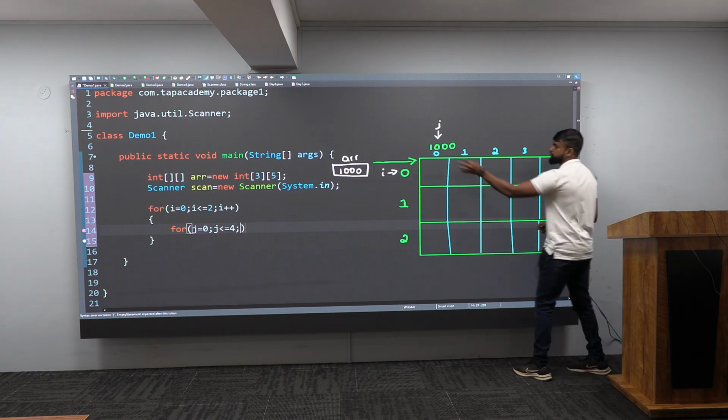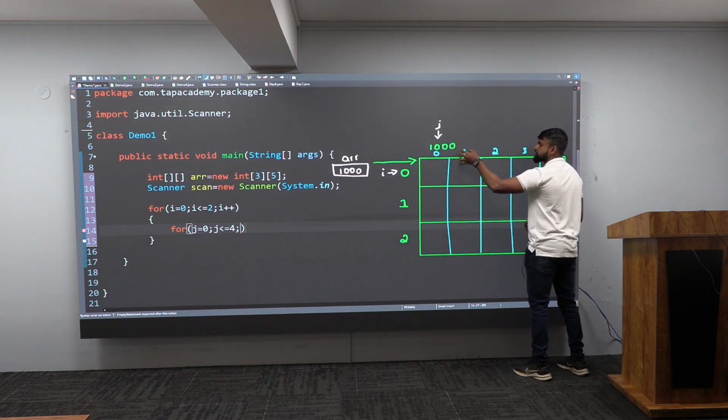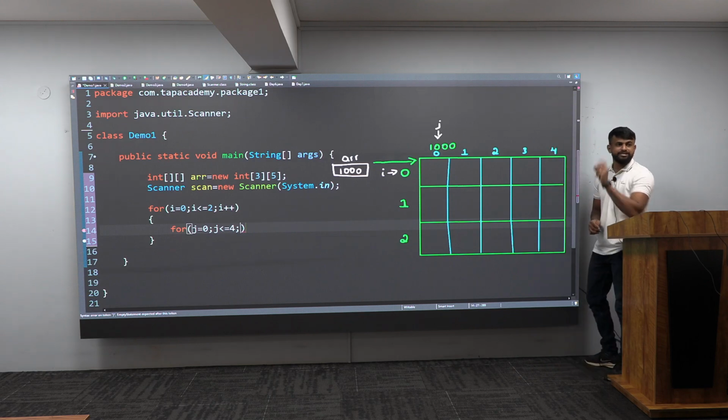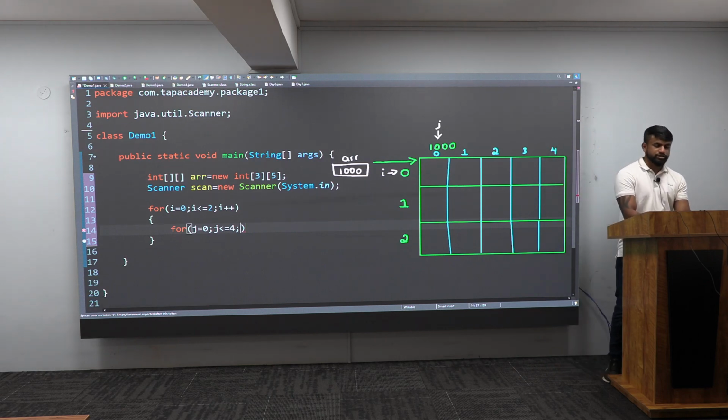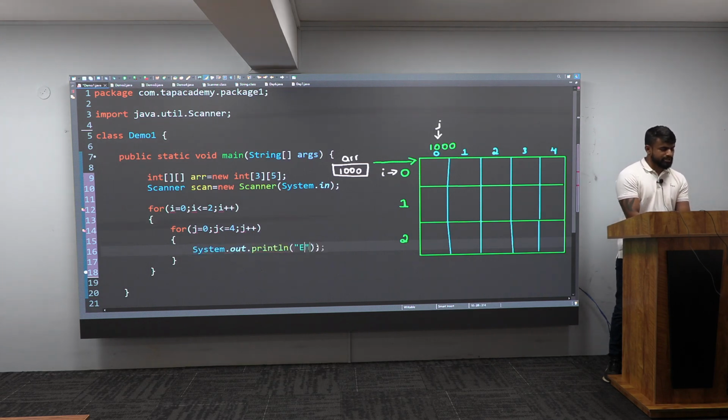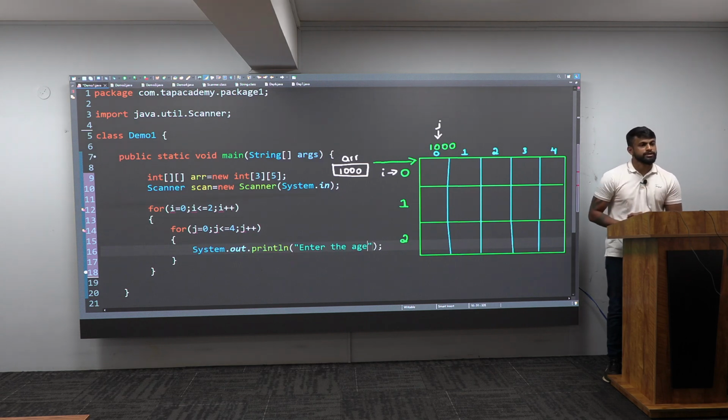Outstanding. So from first student, you are going to second, from second to third, third to fourth, fourth to fifth. You are increasing. Since you are increasing, what you should tell there? J plus plus. Outstanding. And now, I will go for a student, and here you should ask. What I should ask, sir? System.out.println, enter the age. That is what I'm asking.